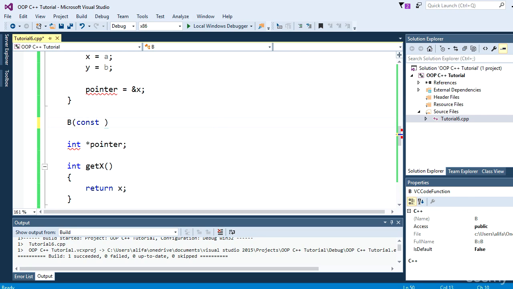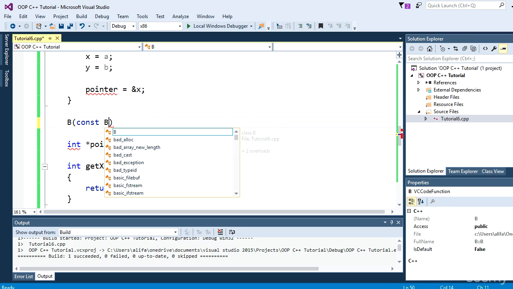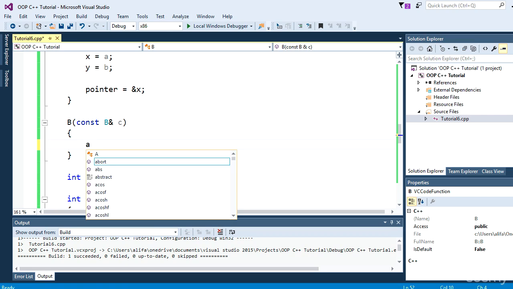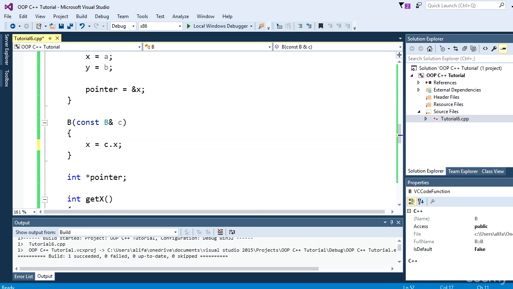We can pass a constant object of the type of our class. That just means that we can't edit the contents. This constant means that we cannot edit the contents of c. So inside the constructor, what we want to do is copy c.x to x, and c.y needs to be copied to y.